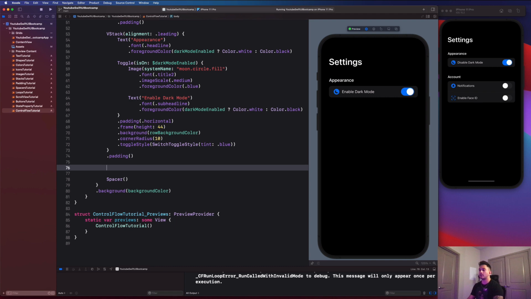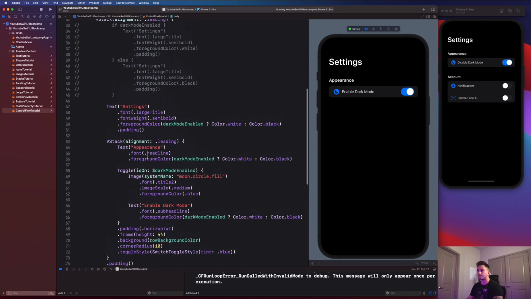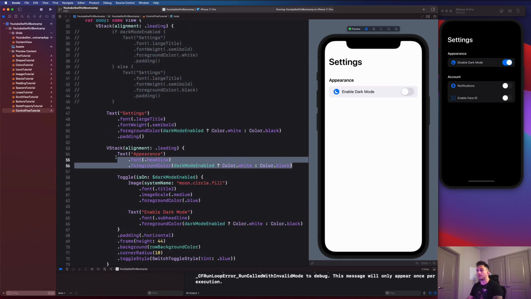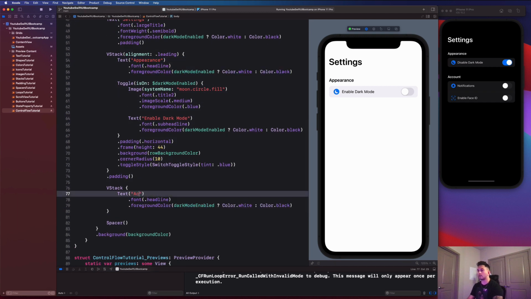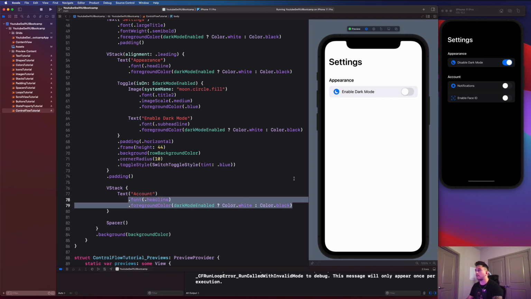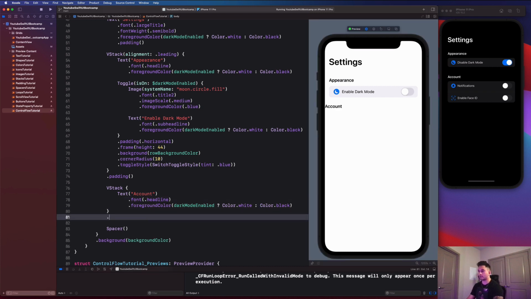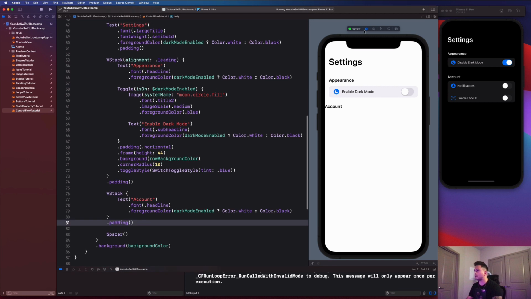So let's go ahead and just create another VStack. We're going to copy this text right here for the appearance, and we're just going to go ahead and replace that with account. It's going to have all the correct coloring configured. Let's see. There we go. And once again, just say padding on that guy. Let's see. Preview's being slow. There we go. It's working now.